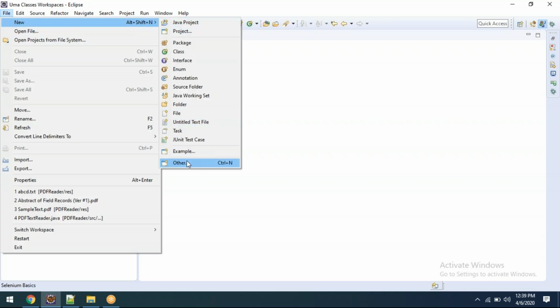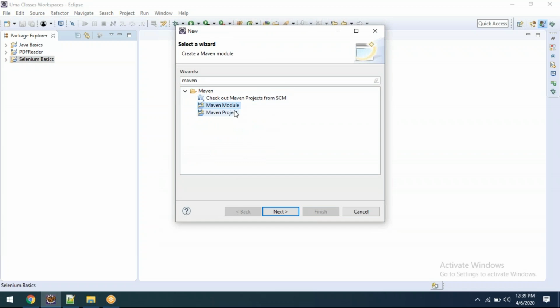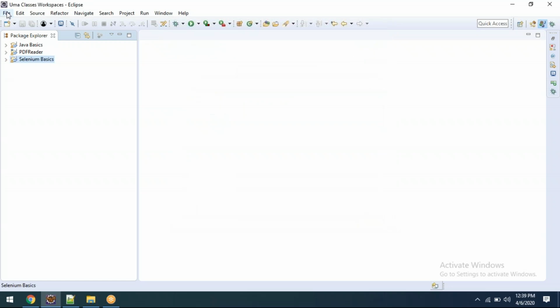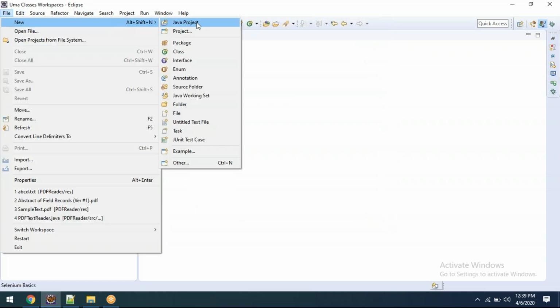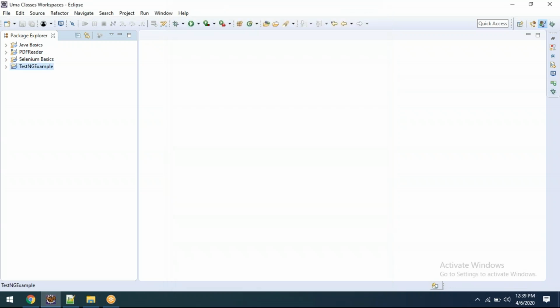Directly here I can go and show Maven. Getting my point? Maven project. In this way we can create it. Simply we can go ahead and create one Java project. TestNG example. It's a normal project I'm going to create. Let it be created. It's created. Then I will convert it into a Maven project.